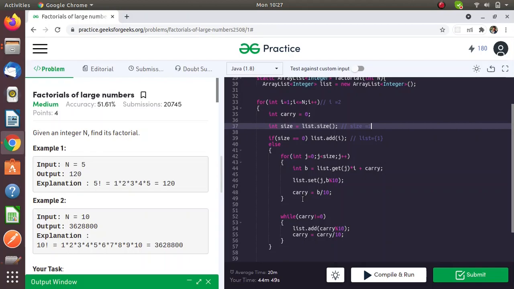Now we come again, the j value is 1, so the condition is not satisfied because j is 1 and the size is also 1. We have to check j less than size. We come out of the loop. Now the list has not 1, it is 2. Carry is 0, so this loop is not going to execute. Then let's come again.